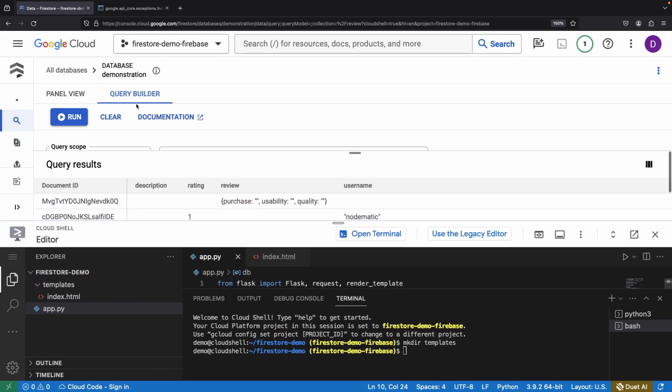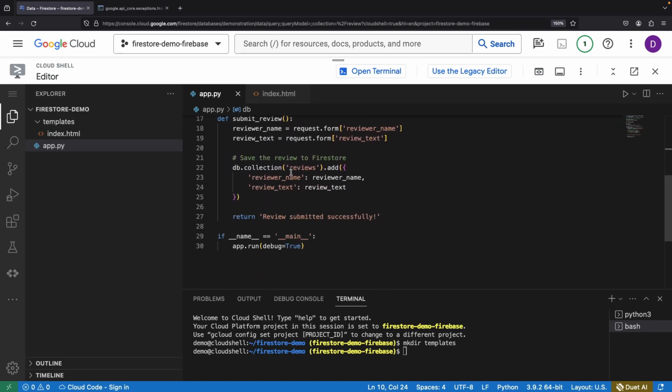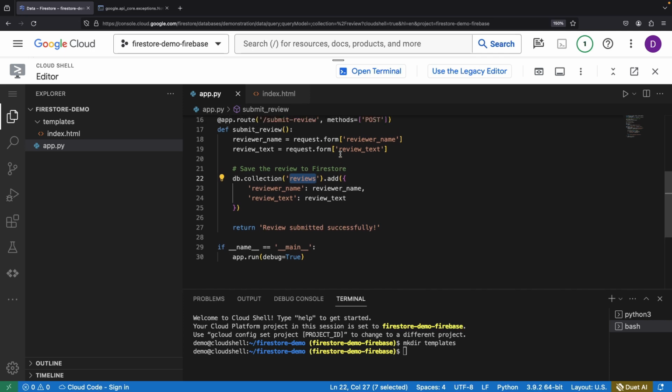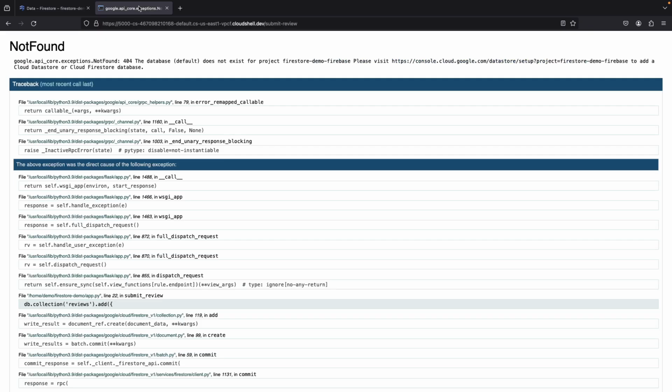Surprise, surprise, it seems we've actually entered demonstration as the Firestore database name, while the SDK expects the default name. This is one of those immutable database properties that can't be changed. Do we update our code with some client initialization customization, or do we take the quick and easy route?